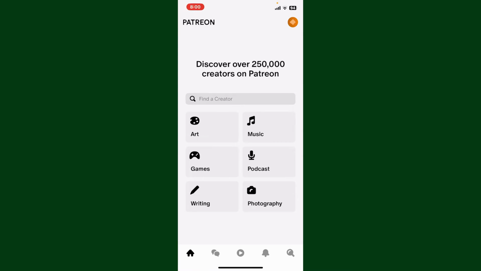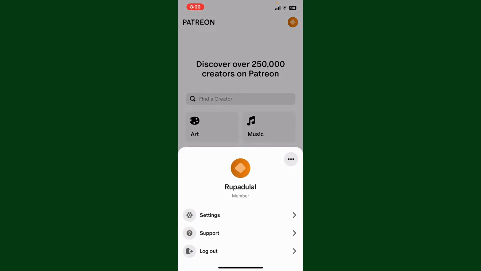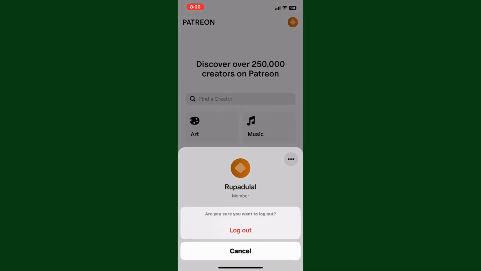To log out of your current account, simply go ahead and tap on the circle, which looks like a profile picture at the top right-hand corner from the main homepage. This will then open up this pop-up at the bottom. To log out or sign out of your account, make sure to tap the log out button at the bottom and confirm logging out by tapping log out one more time.